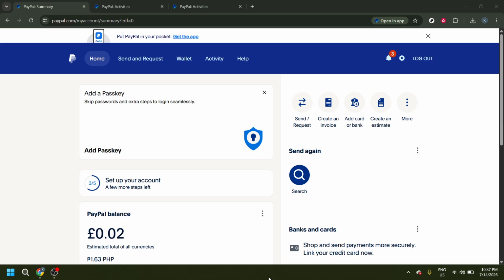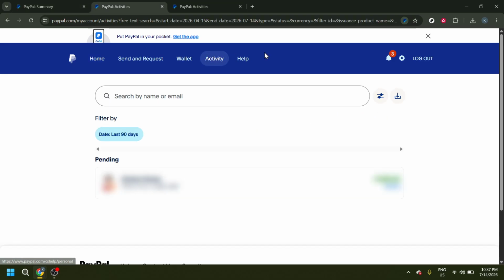To begin, make sure you are signed into your PayPal account and you're on the main account area. From there, click on Activity. This section is where PayPal shows your transaction history, including payments sent, payments received, and other account movements. It's the best place to start whenever you want to review past transactions.